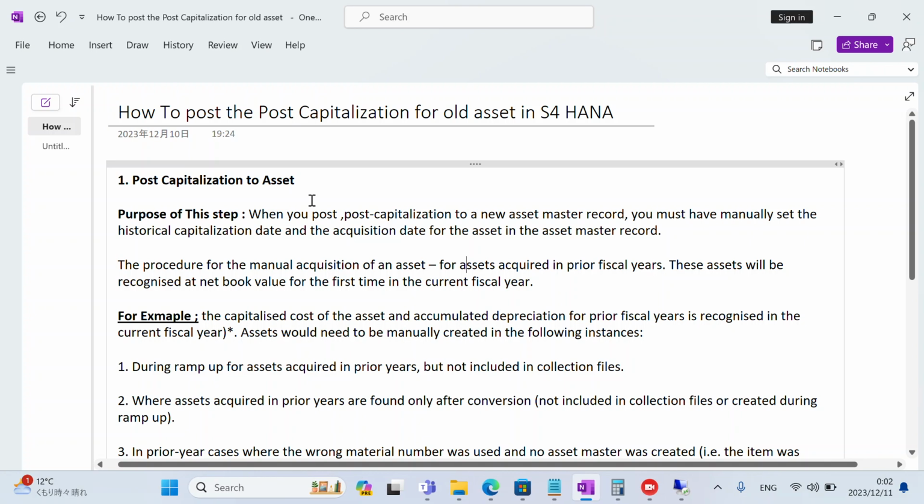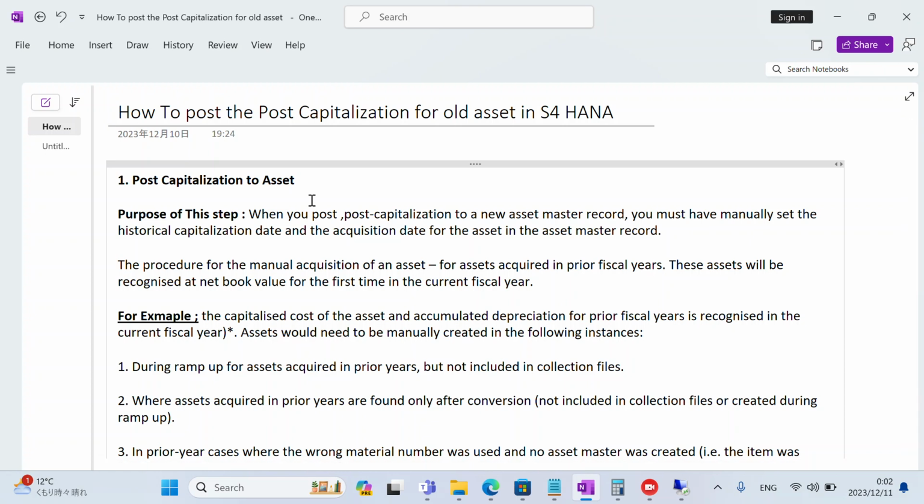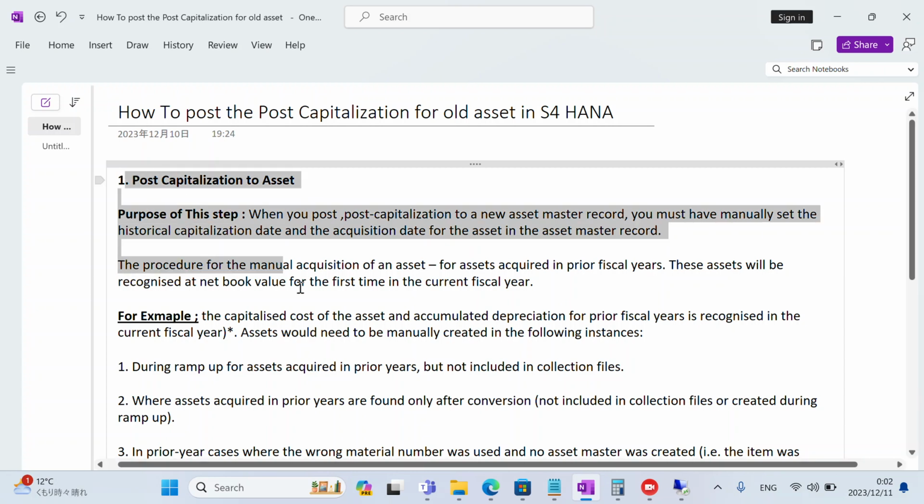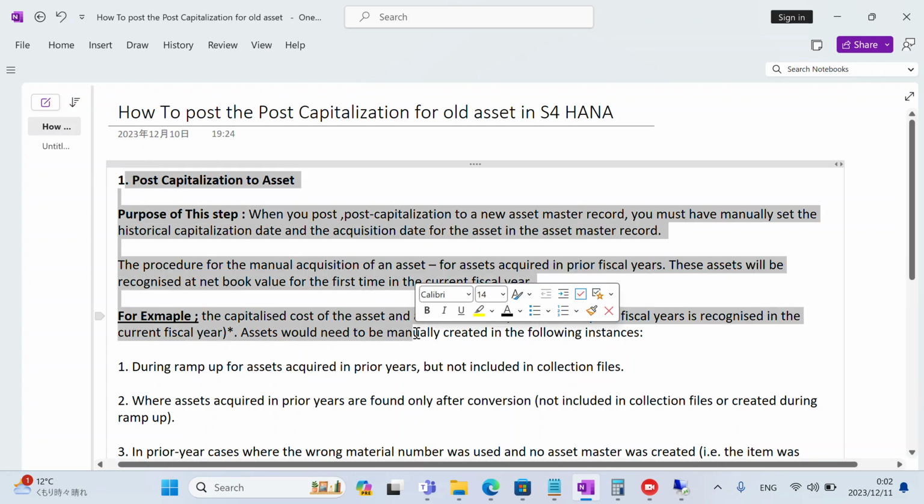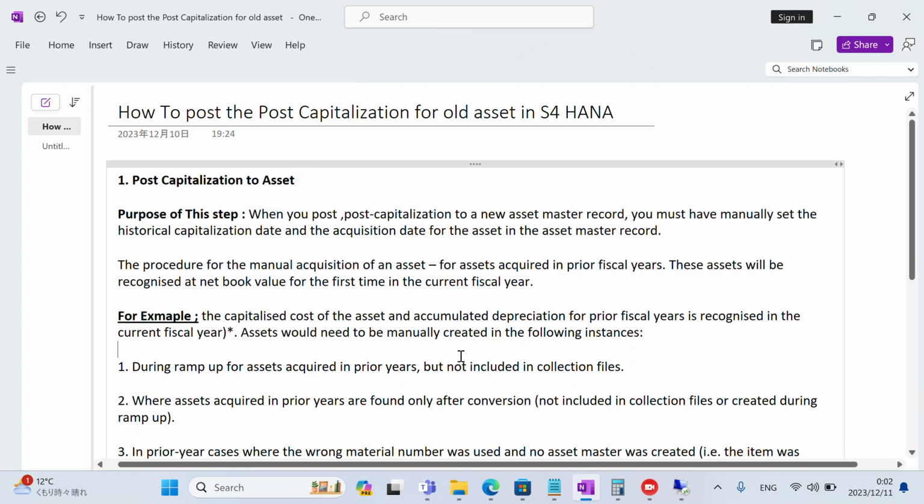Today I am going to explain the post-capitalization for old assets in S4HANA. Before we jump into the SAP screen, please go through this theoretical part. I will give one minute of time to go through this theoretical part.